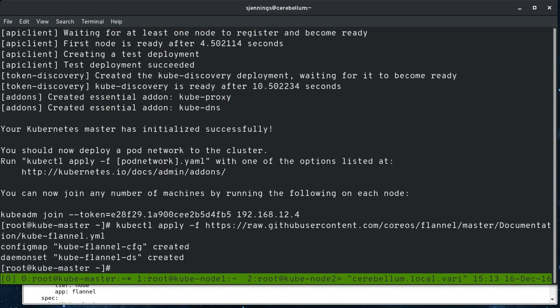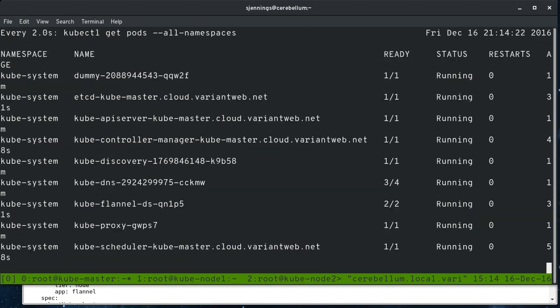That's going to create a config map and a daemon set. And the daemon set is a pod that will be deployed on each node once, and will configure the networking on that node so that the pods can communicate with one another. I know that you can do a watch on the kube control, but I find the presentation is better if I do this. So kube control get pods all namespaces.